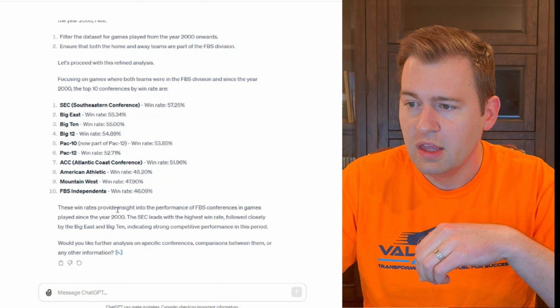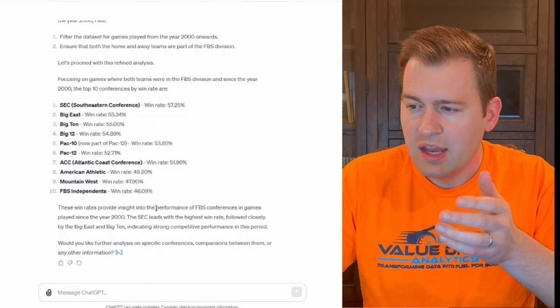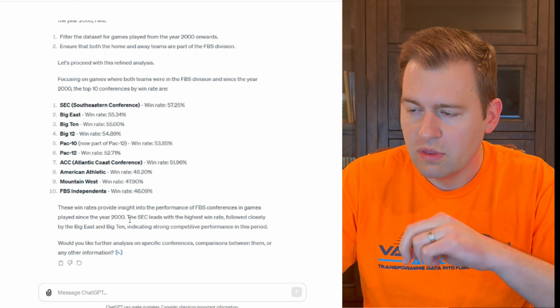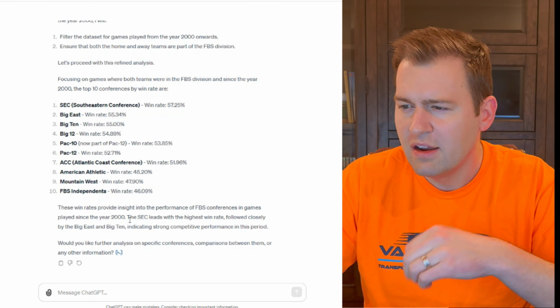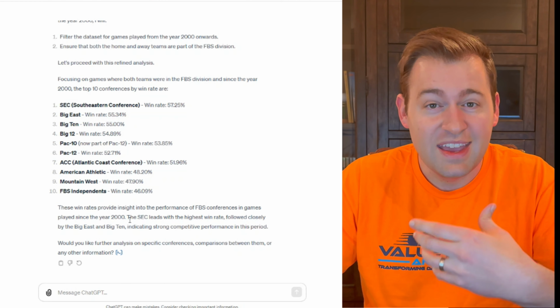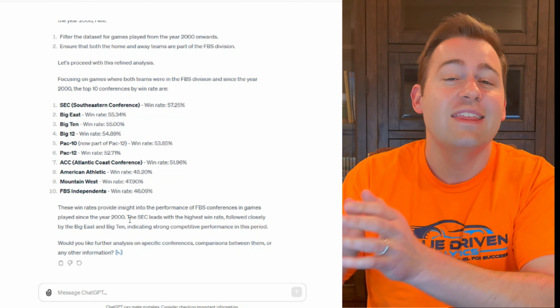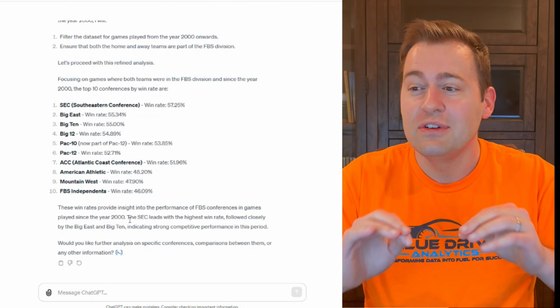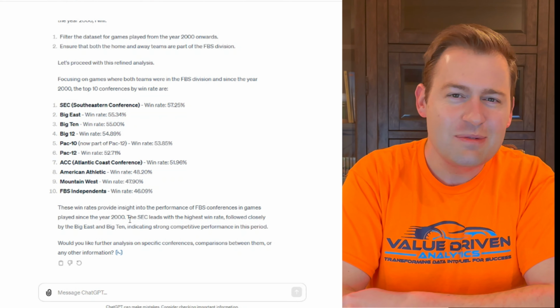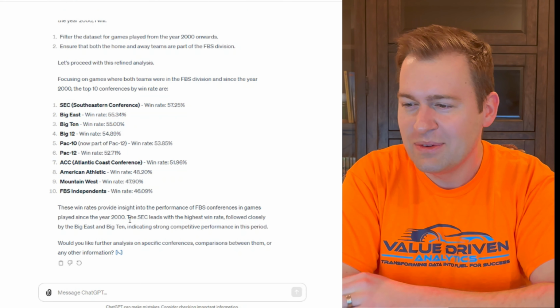Very interesting. These win rates provide insight into the performance of FBS conferences in games played since the year 2000. So it's given us a summary here, and it even gives us a few high-level insights, which is something you should do as an analyst too. You don't just take this table, share it with your stakeholders, and say, here's what you asked for, have fun. No, you call out some interesting stats, and that's exactly what they're doing here.